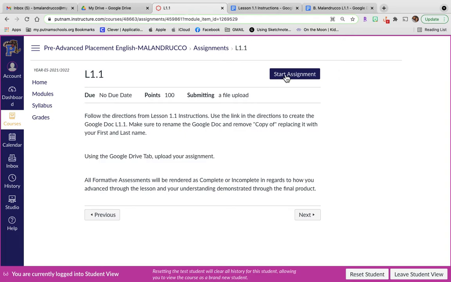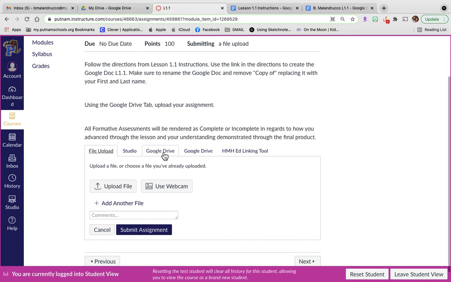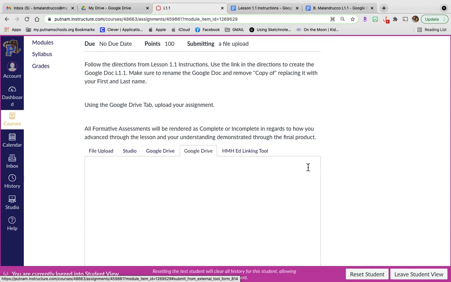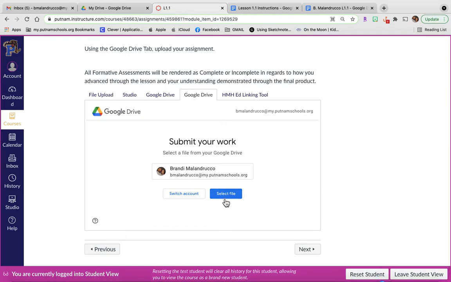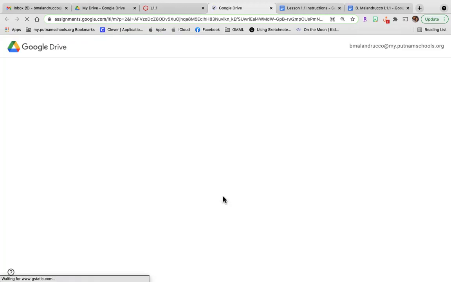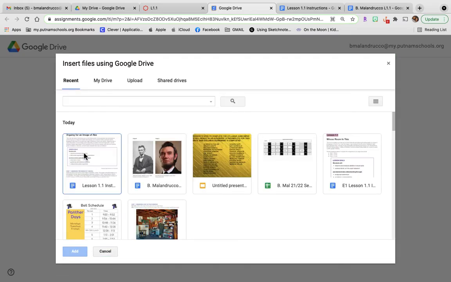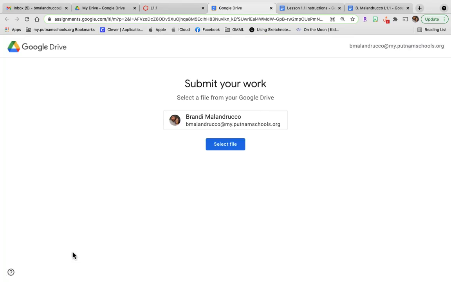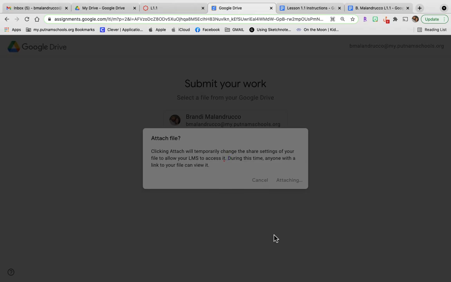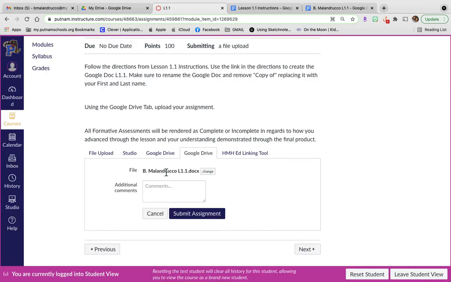Come back to Canvas, start assignment, go to Google Drive. I think this is the better one, the second Google Drive tab. That is my person, select file. And what's great about this is the most recent thing you've worked on usually comes up. I know I don't want to turn in this because it's my instructions, but I want to turn this in. So I select this button and I click add. And yes, I want to attach it. Perfect. So that's the file that's being attached for grading. And then you hit submit assignment.